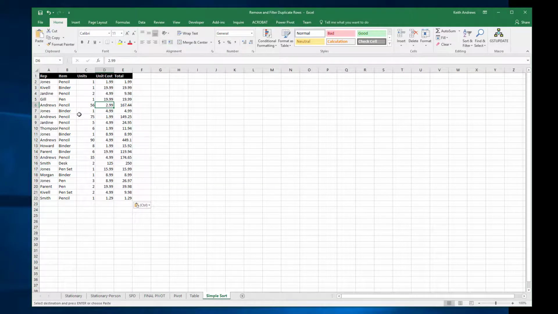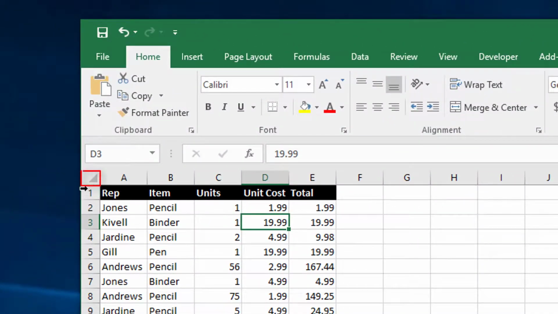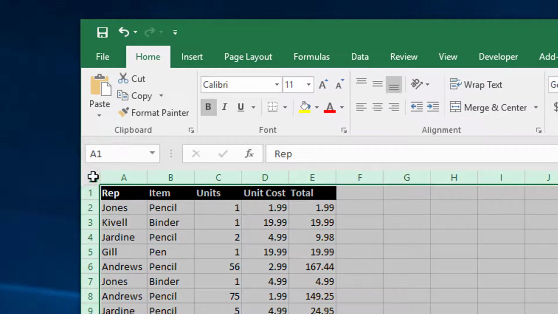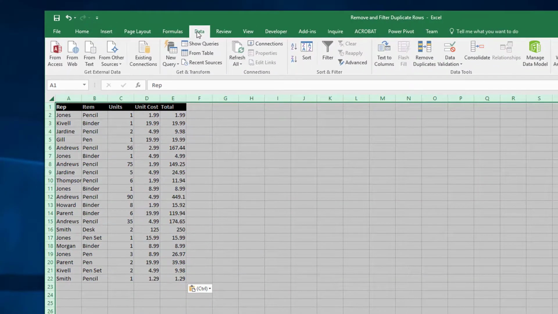So I'm just going to select all of the fields here. I can either click and drag to select them all. I can click this little box to the left of the columns and just above the rows to select everything. And then I'm just going to go to my data, and I'm going to go to filter.